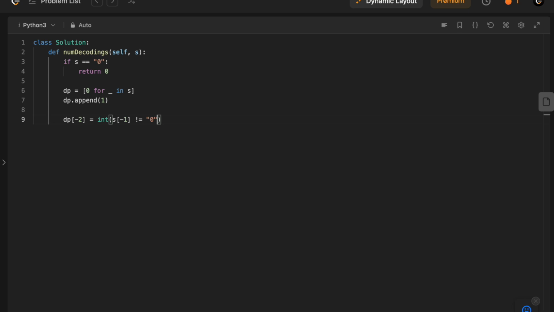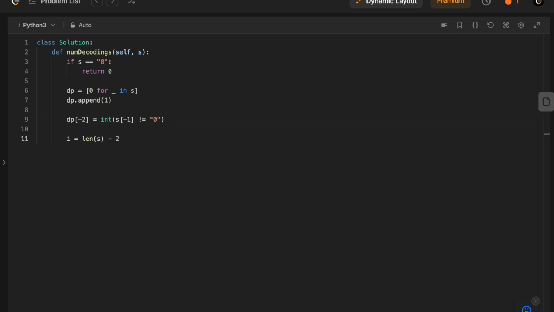And then, once that's out of the way, we can start our iteration from n minus 2. We'll just keep going until i is negative. We'll code exactly what we said we would. If s of i is 0, we set dp[i] to 0. Otherwise, we'll set dp[i] to dp[i+1], because if it's not 0, we know that the ith letter can at least be decoded as a single-digit number.